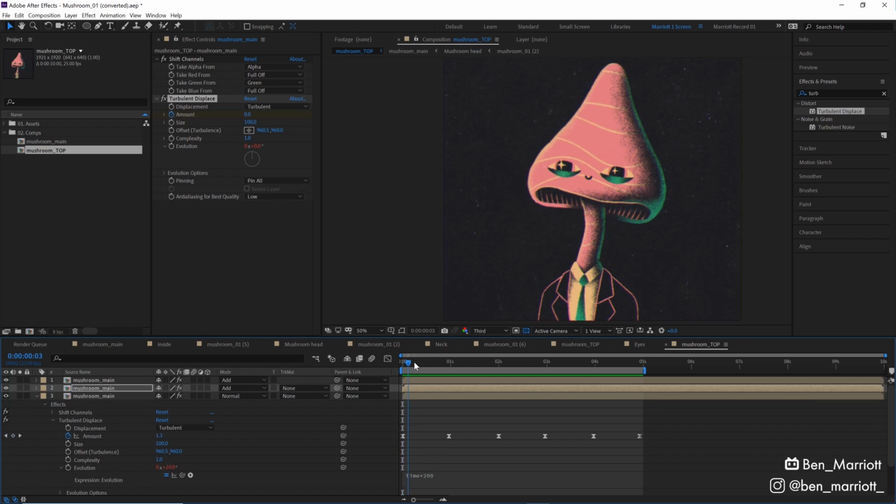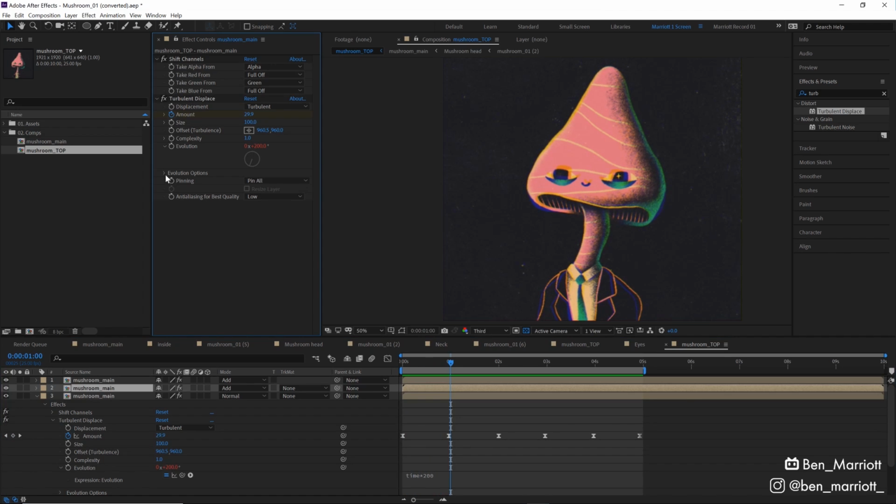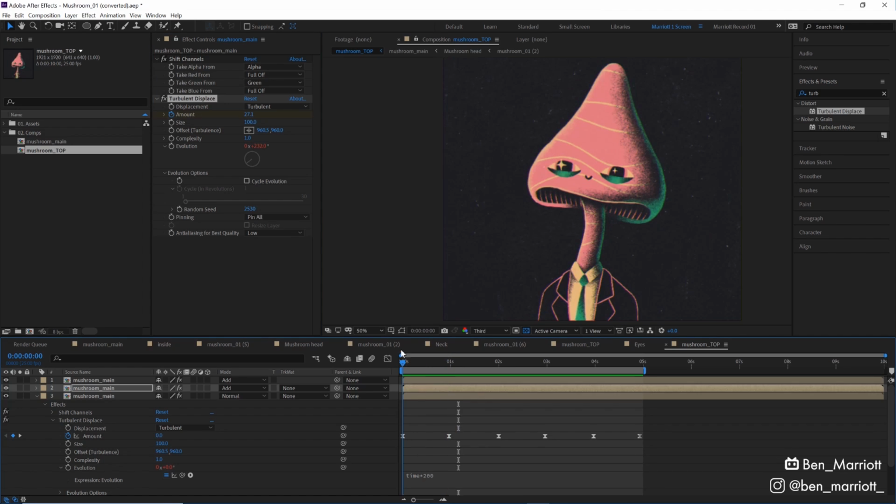Now we've applied it to the bottom 2 layers, but you'll see they're warping in pretty much the exact same way. To change that, we go down into our evolution options and change the random seed to any number other than 0. And now you can see it's splitting up more severely. As long as these numbers are different from each other, they will warp in completely different ways.